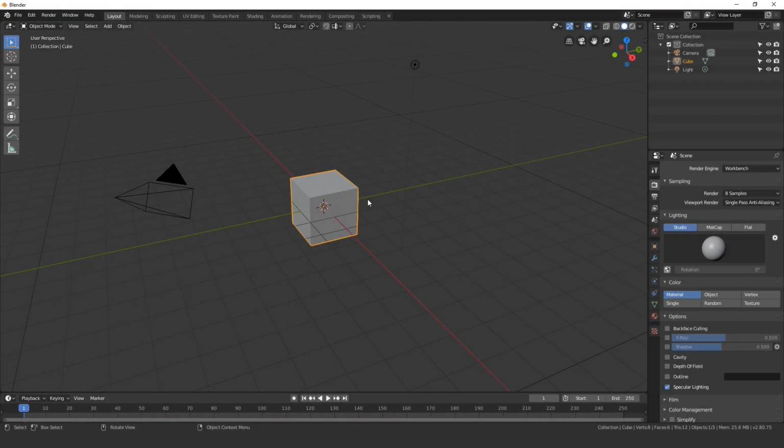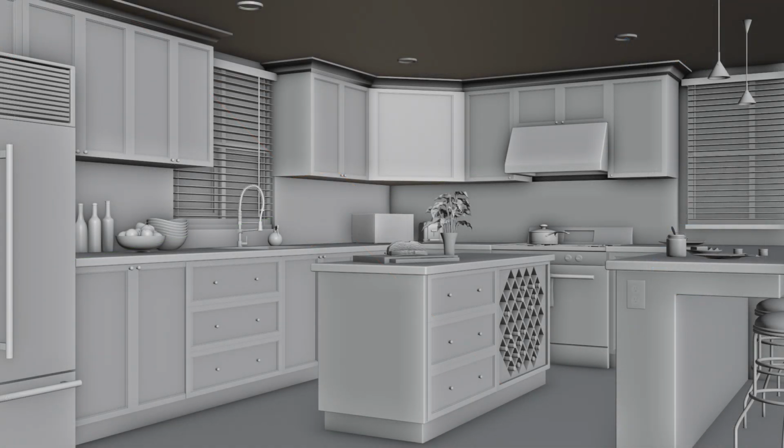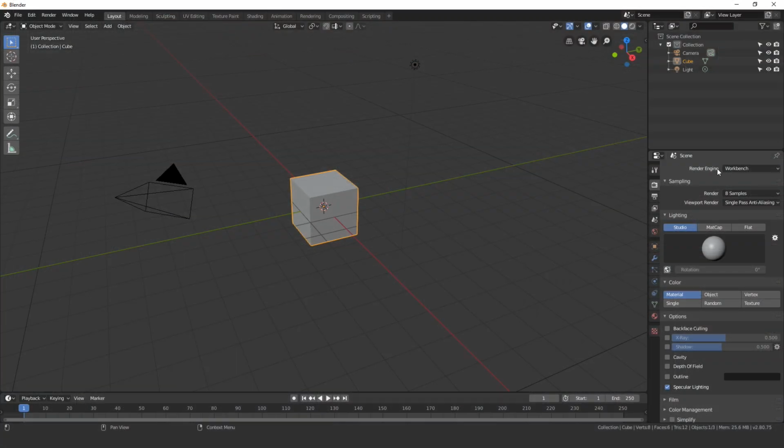Today we're going to be looking at the render engine Workbench in Blender 2.8, and this render engine is not used for rendering, it's mostly used for just sculpting, modeling, and seeing how your viewport looks. But there are a couple of cool things that you can do with this render engine to get some interesting results. You can access the render engine by coming over to this panel right here and changing the render engine from Cycles or Eevee over to Workbench.